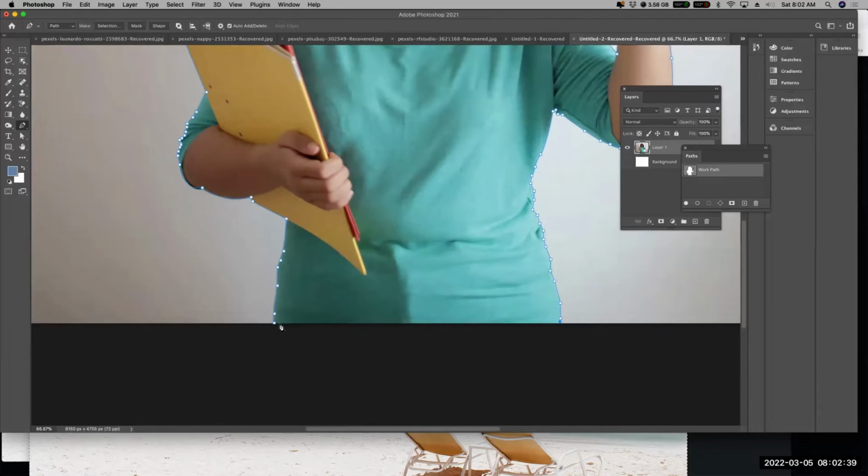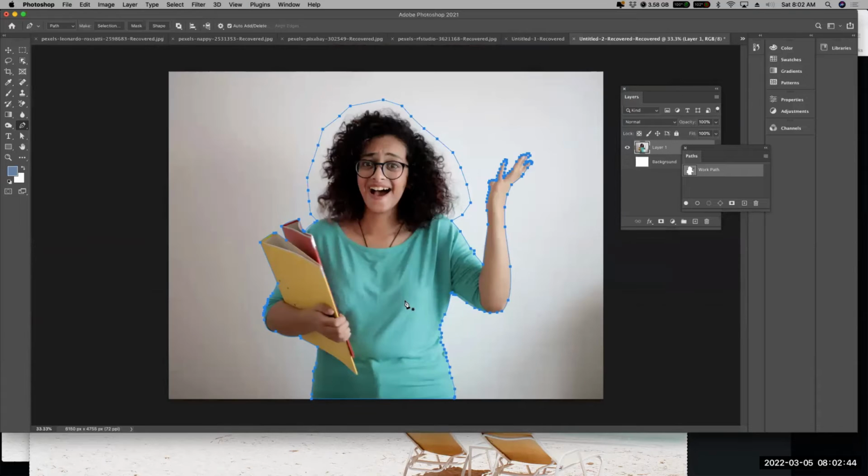So we reached the end part. I want somebody to tell me, what have we done so far? We created a path, right? We need to convert this path into a selection. So how do we convert the path into a selection?